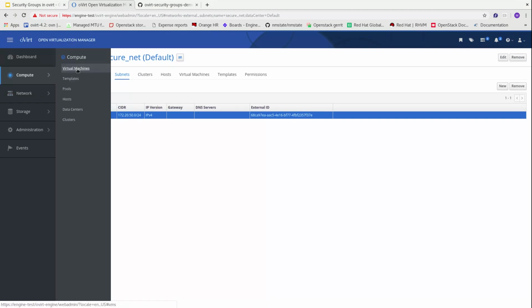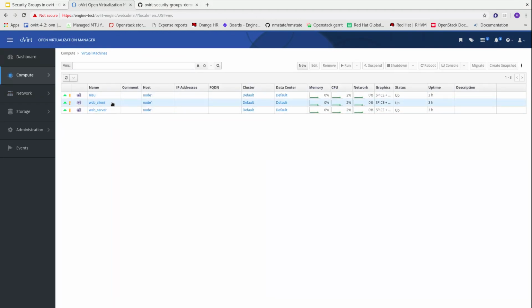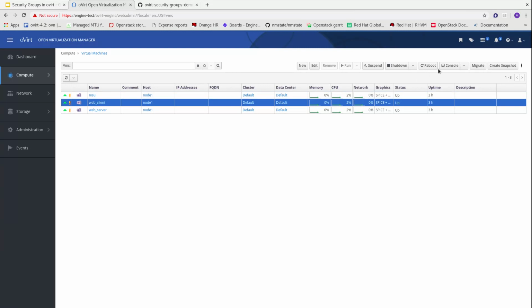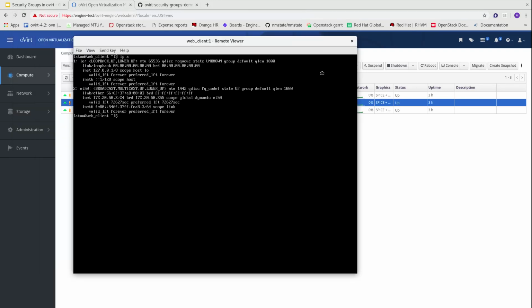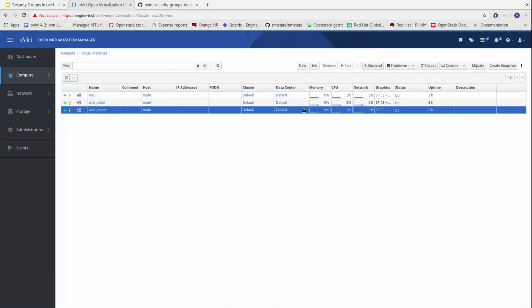So first, let's check our virtual machines, open a couple of consoles on the web client. Let's check its IP, move it here, and also open the web server.